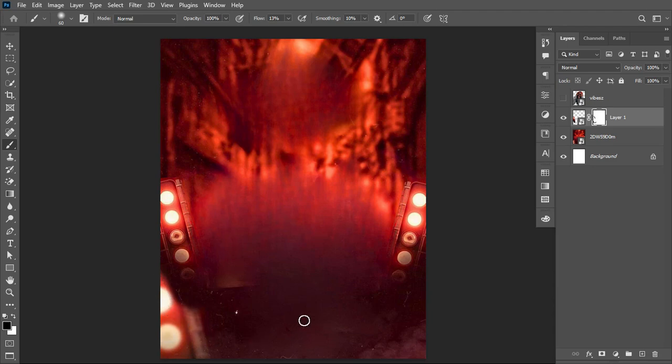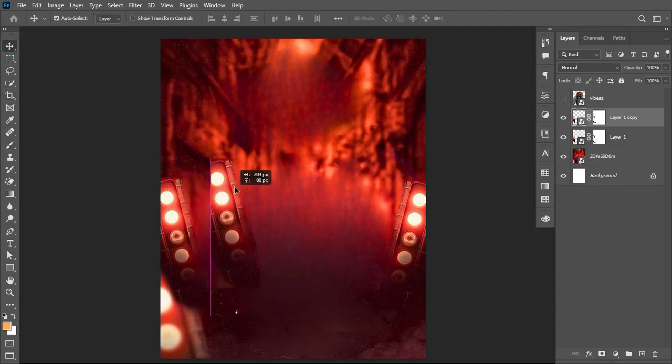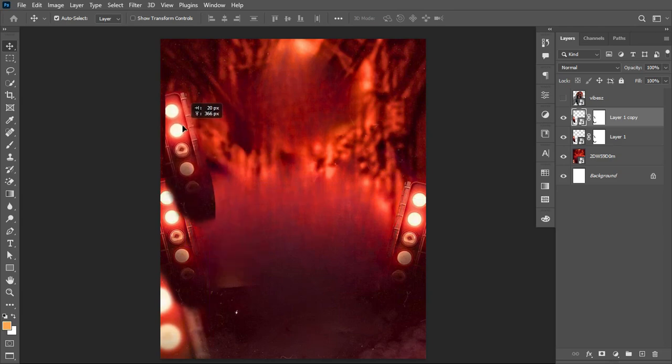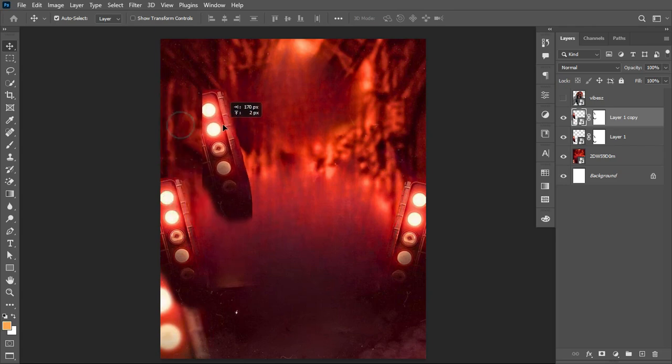Okay, so after I'm done with this, I would like to make a duplicate of this layer by hitting Ctrl J on the keyboard. After making the duplicate, I would like to take the newly duplicated layer above like this. Okay, so after I'm done with that, I'll also make a duplicate of this layer once more.